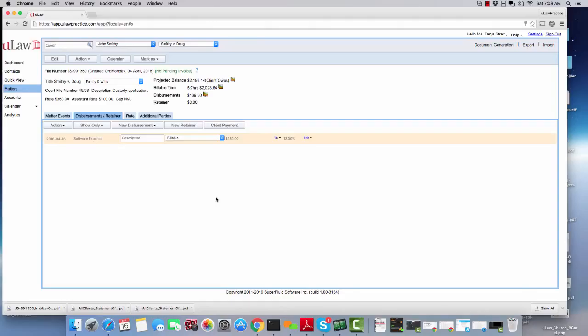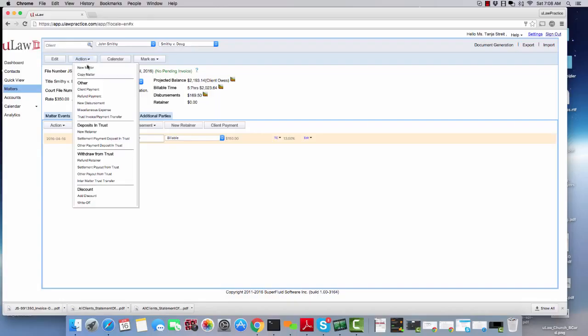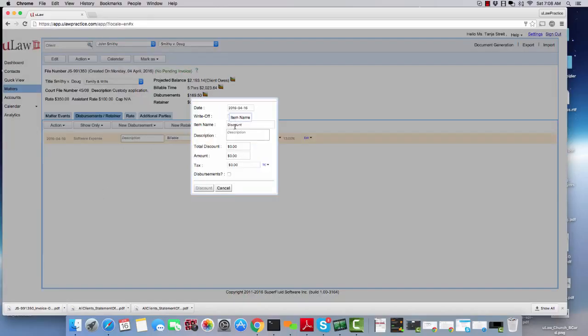The first and foremost thing is, if you want to pass that 50 to the client, you have to give them a discount. So let's do that first. We'll click on the action button. We'll add a discount and say software rebate, and we will enter the amount here as $50. The software immediately calculates the HST. Now you have to mark this one as a disbursement because it is a disbursement that you're giving a rebate on, and you will hit the discount.